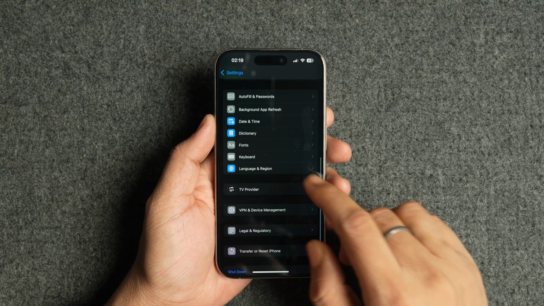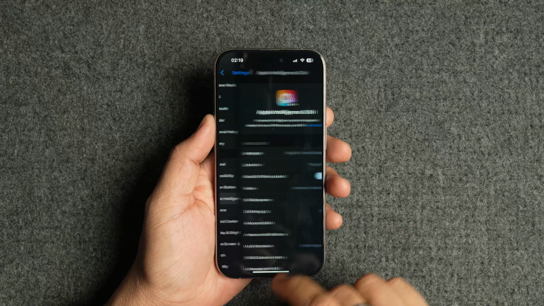I will cover all the Apple Intelligence features that are ready to test right now in the next video.